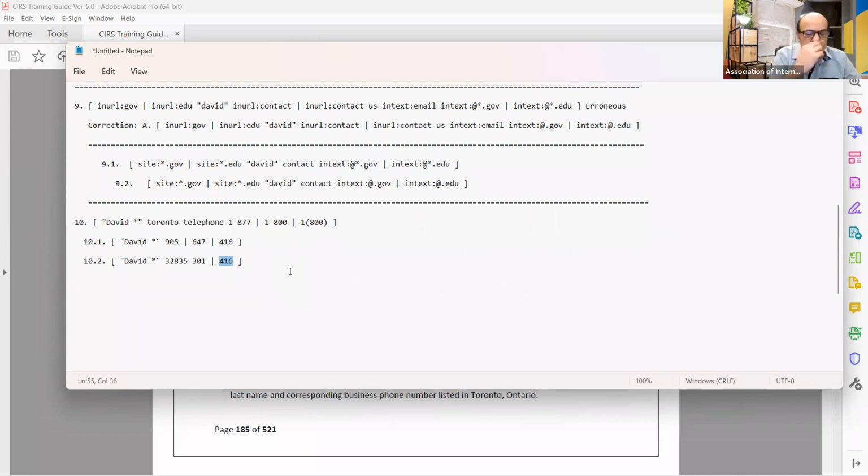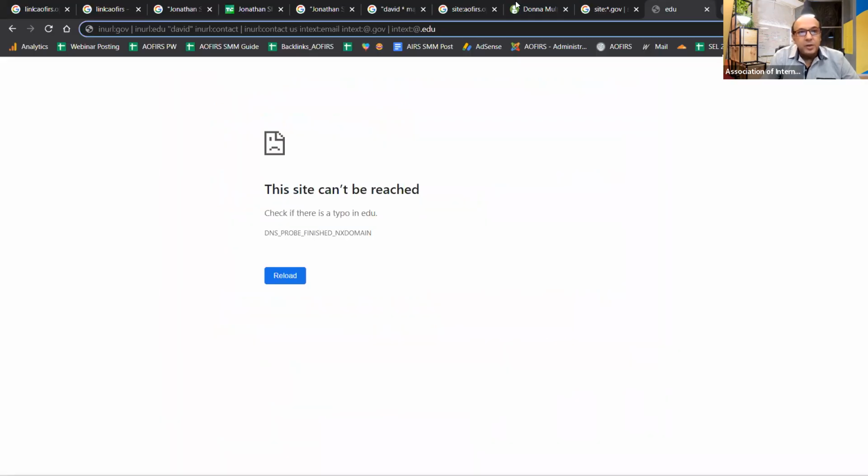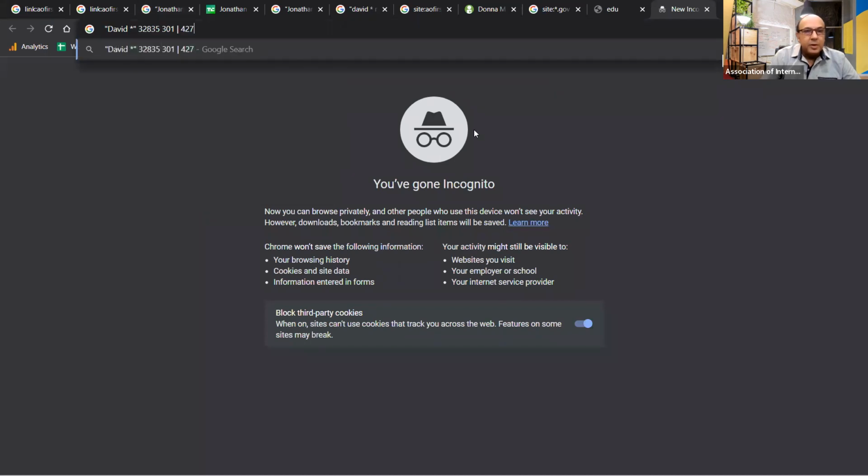So let's assume 301, and then there is another 427, I believe. So these are the area codes for Orlando. Let me try this. If I can find David, last name unknown, in 32835, area codes 301 and 427. What's going to happen? Another discovery we're after. Now we're going to see what's going to be brought back. But I want to give it a space.